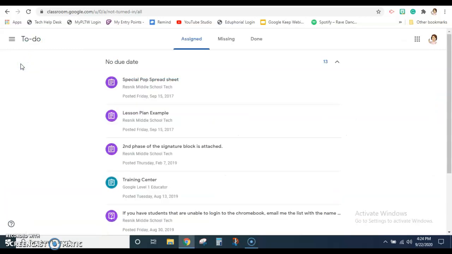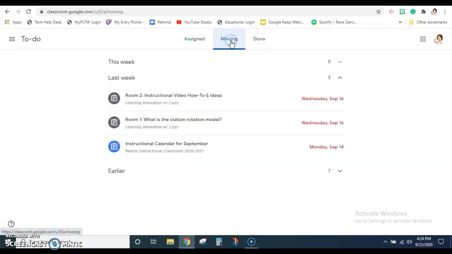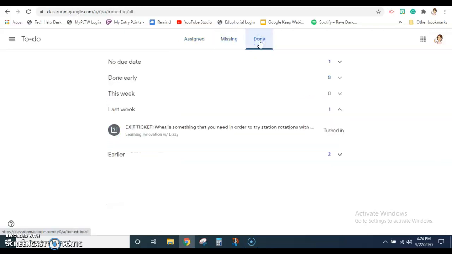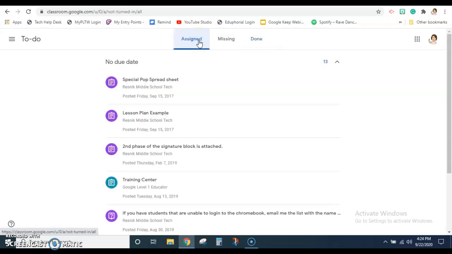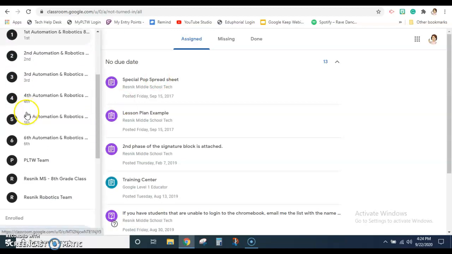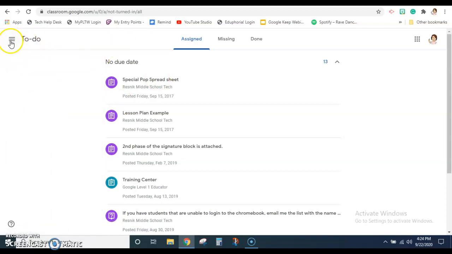When you click on it, it shows you all of the assigned work, all of your missing work, and all of your work that is complete right here. You just have to click through and see what you are missing and what you have completed. It's just that simple.